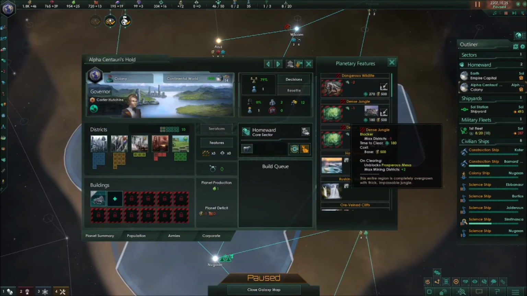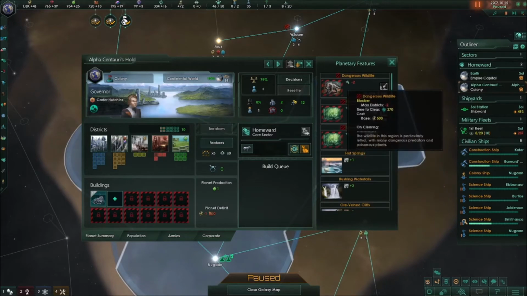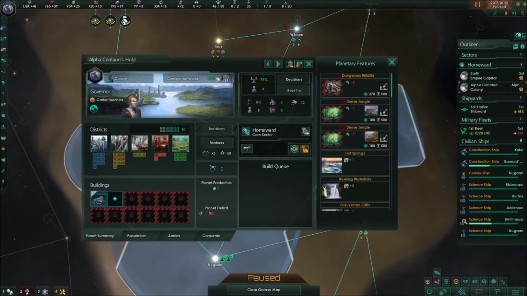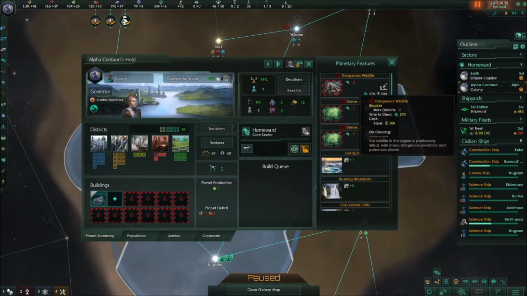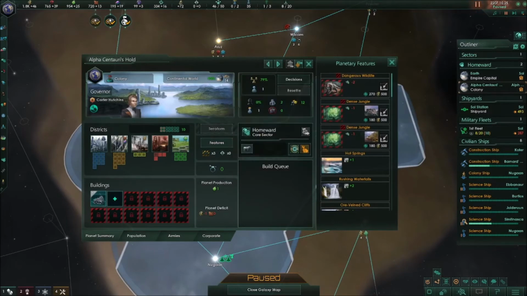If we remove this one, we get 2 mining districts. If we remove this one, we only get 1 mining district. And if we remove this one, we just get 2 districts. So you get a total of 4 districts. By just doing the dense jungles, we'd unlock the mineral district. But we'd still be missing 1, because 1 overall is going to be blocked by this dangerous wildlife. And so that's how we get access to all 14 of our planet's size, because the size will tell you how many districts you can use.